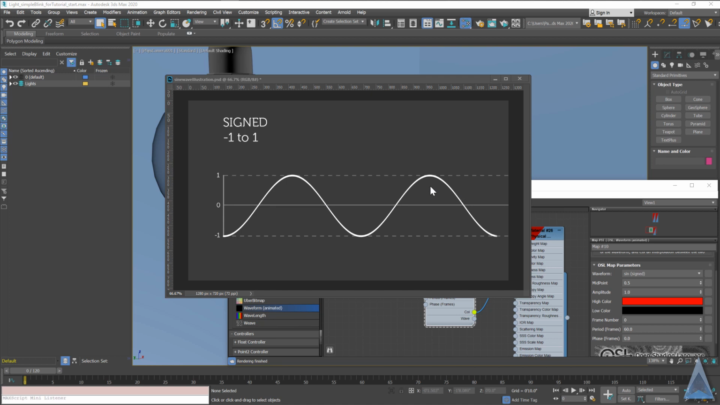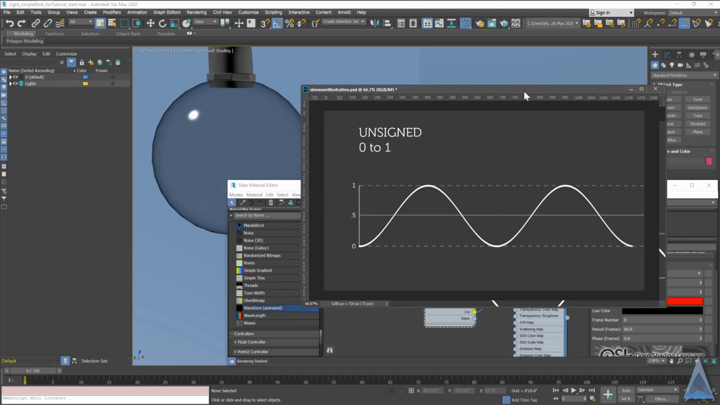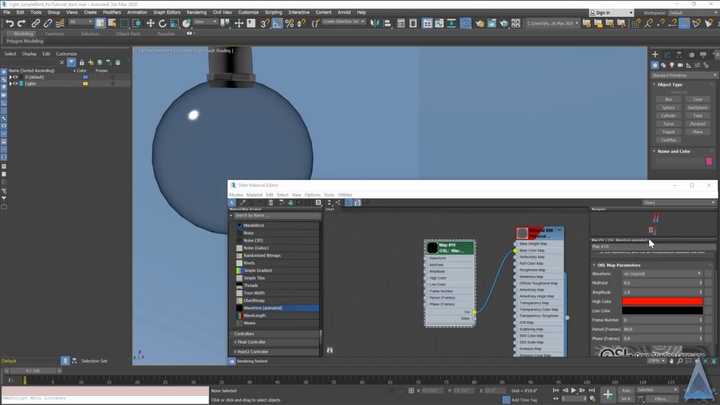And this is important because there's no such thing as negative color, which is why we're seeing this strange effect here where our light kind of freaks out. No biggie though, because what we can do is change our waveform to be unsigned. In that case, the values that it produces will be 0 to 1. So 0 is black, 1 is white, 0.5 is middle gray. So let's go down here and change this to unsigned.